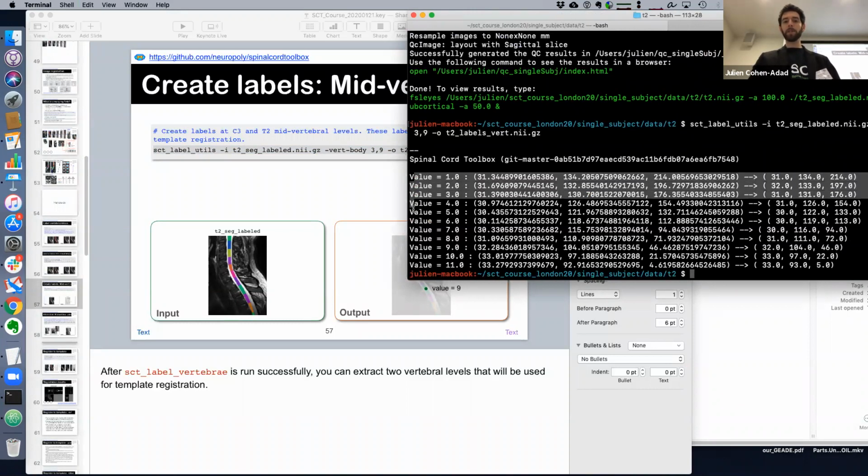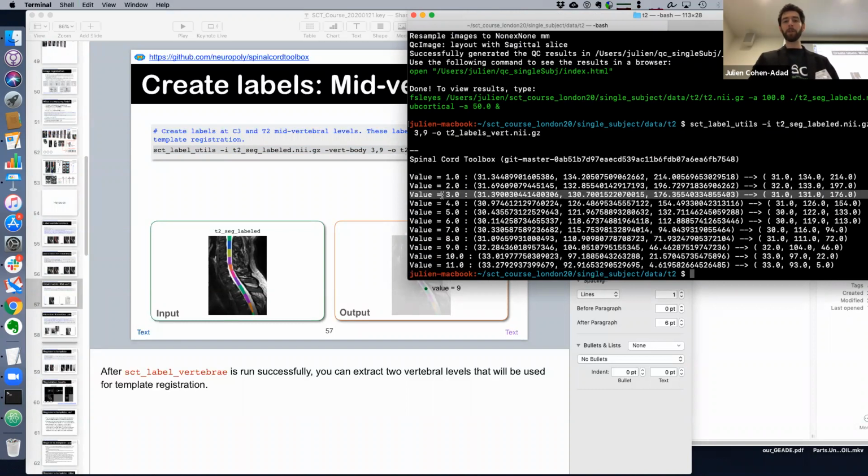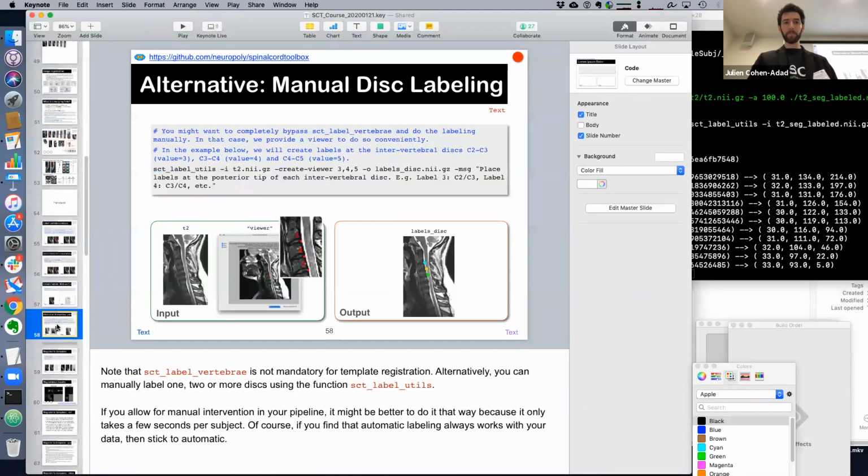So it recognizes all the different labels from my labeled segmentation, but it will only pick the values 3 and 9 as per my command. And it will output this into a file called T2_labels_vert. Okay. If you really don't want to bother with SCT label vertebrae, you can completely bypass that and just do the labeling yourself. You can just point at C2 and point at C5, for example, and use that for the subsequent registration.